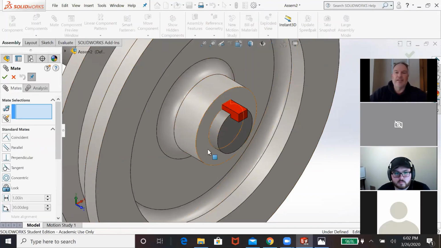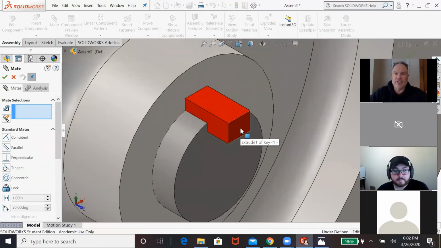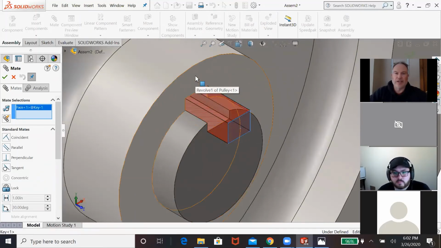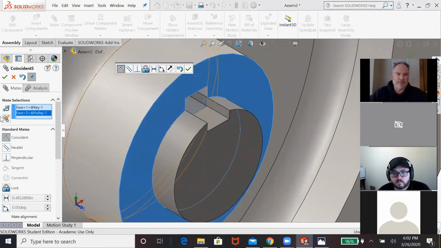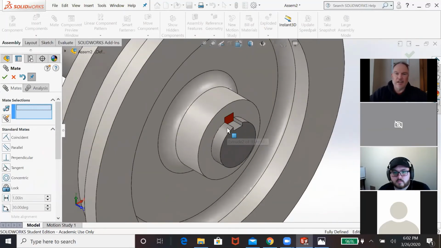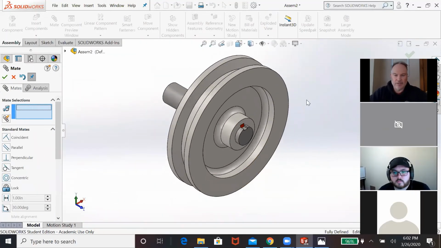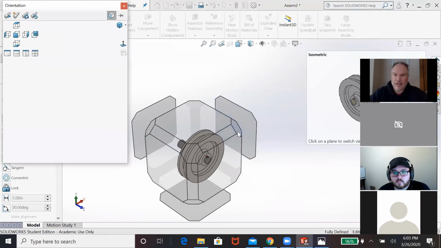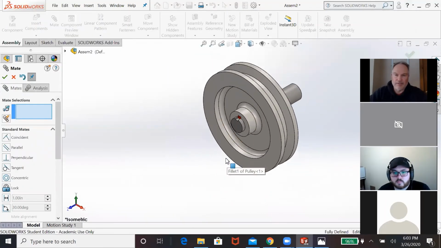So I'm going to go to mate. This time I'm going to pick this edge here, and I'm just going to make sure it goes all the way inside the shaft and say check. And now I have fully assembled our CAD assignment number 3.